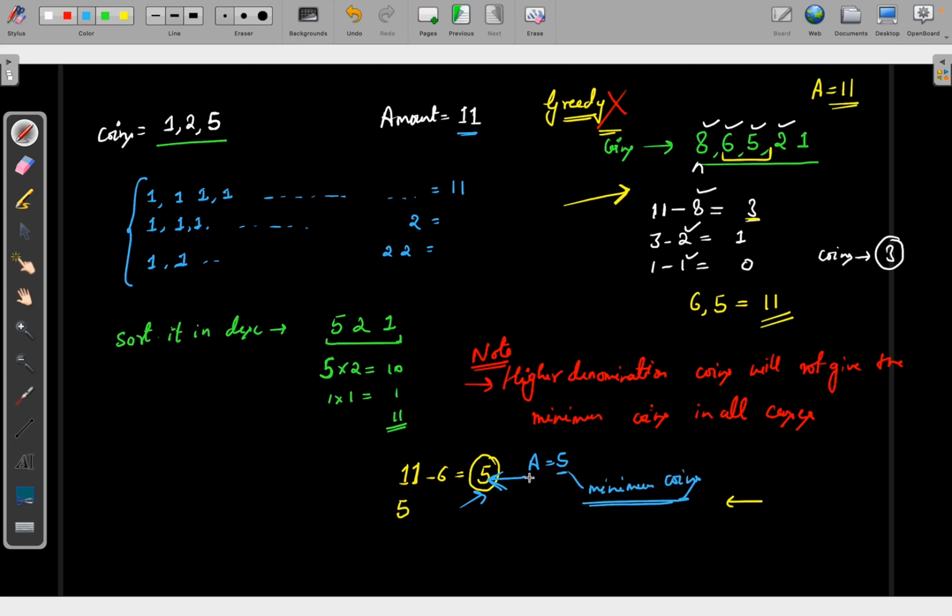So basically I want to store, if I have an amount of 5, how many minimum coins will be required. If I am storing this somewhere, then it will be very easy for me to calculate the number of coins for 11.